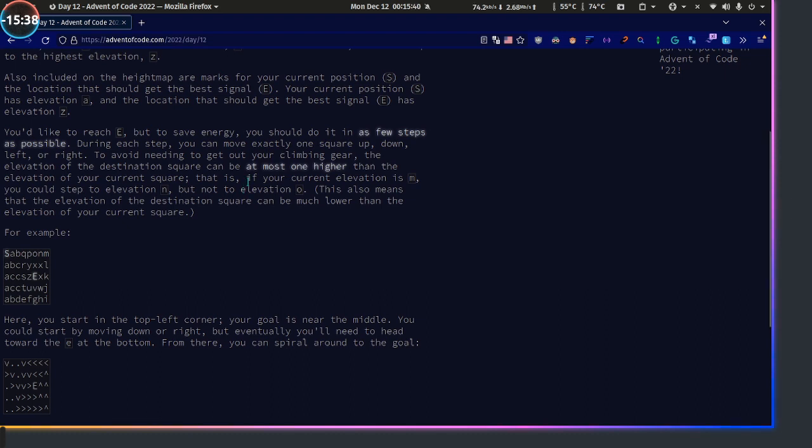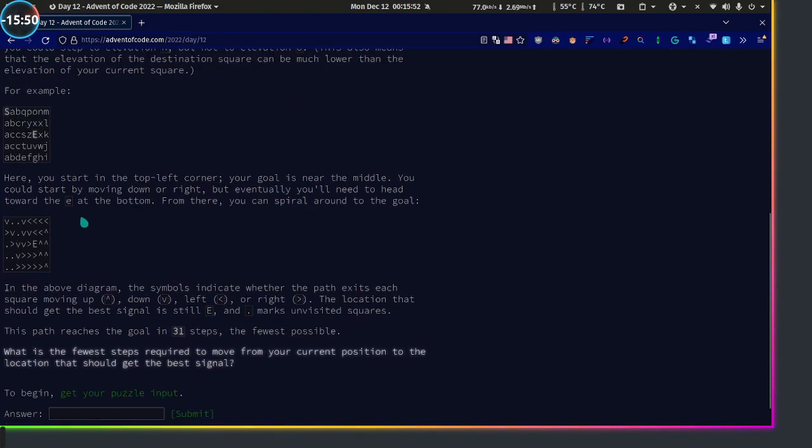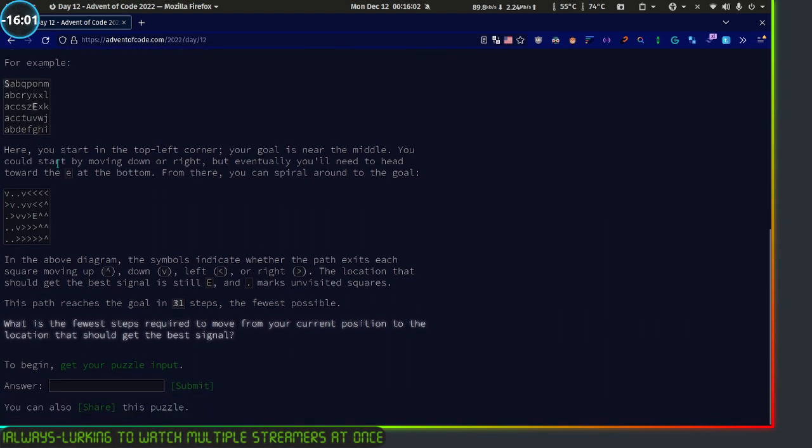You can move 1 square to avoid. You can be at most 1 higher. Also means elevation of destination can be much lower. Here you could start in top left with A. You could start by moving down or right. Eventually you'll need to head toward the E, spiral around to the goal.